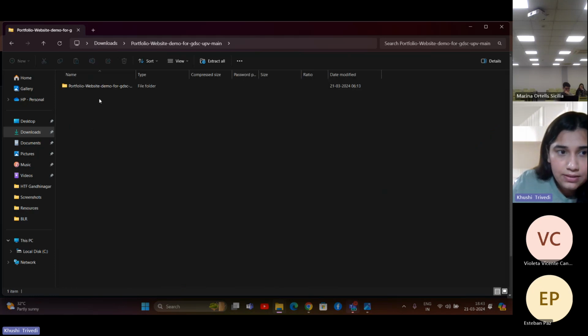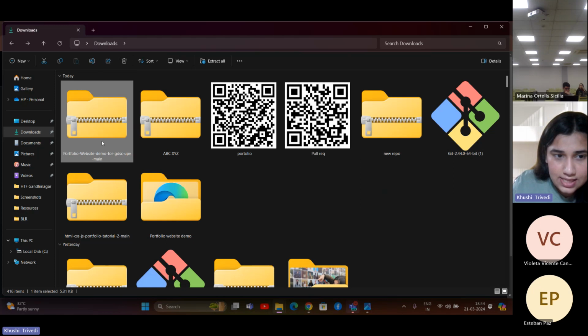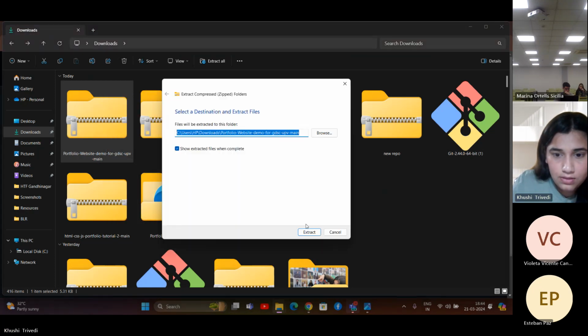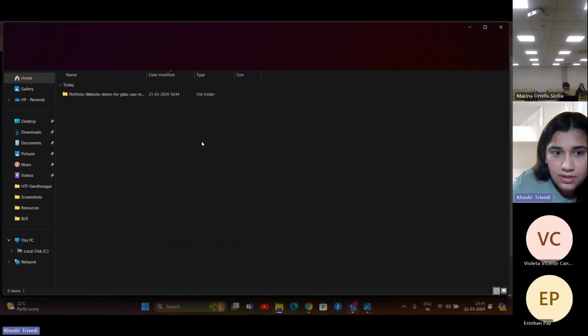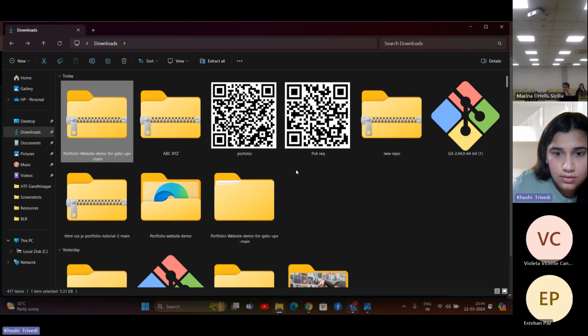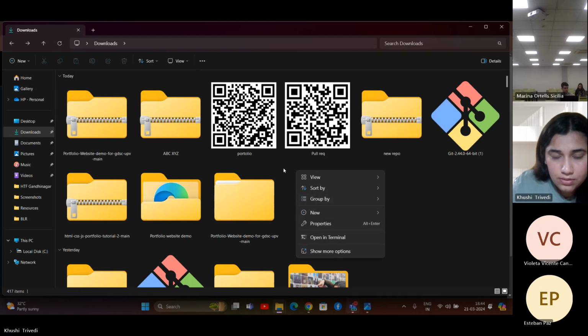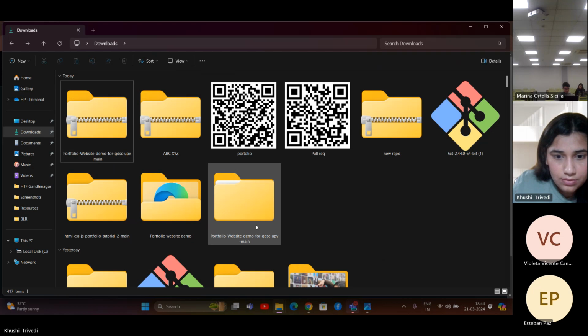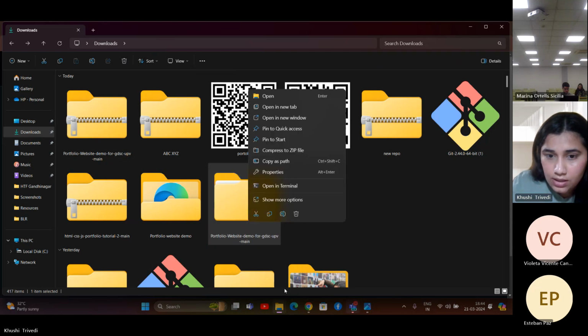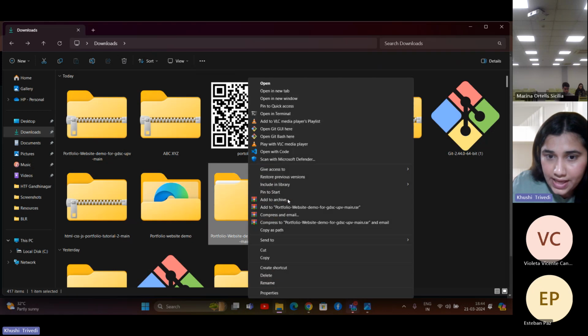I'll open it. Because it's a zip file, I'll extract this. It will be extracted. And this is the extracted file. I will go on open with VS Code. Open with code. You can see this.